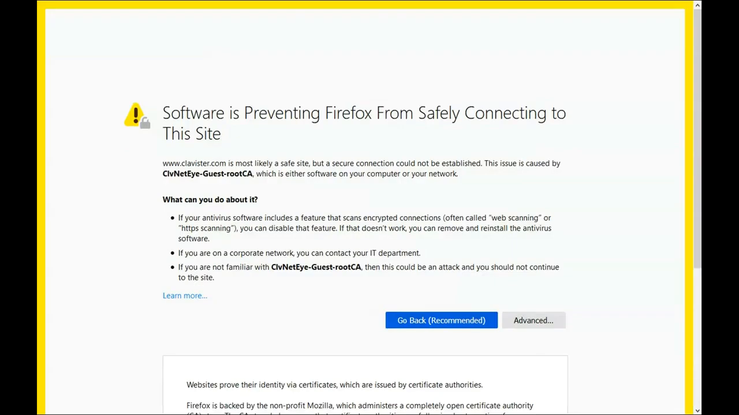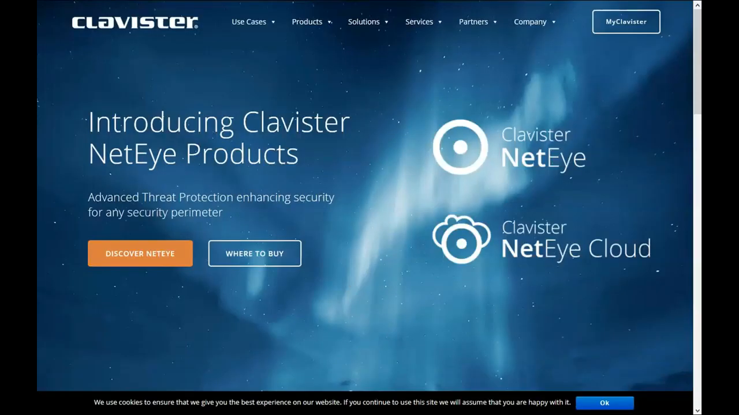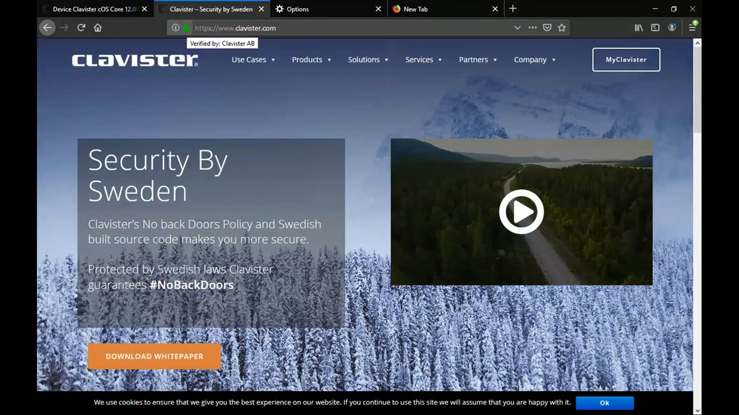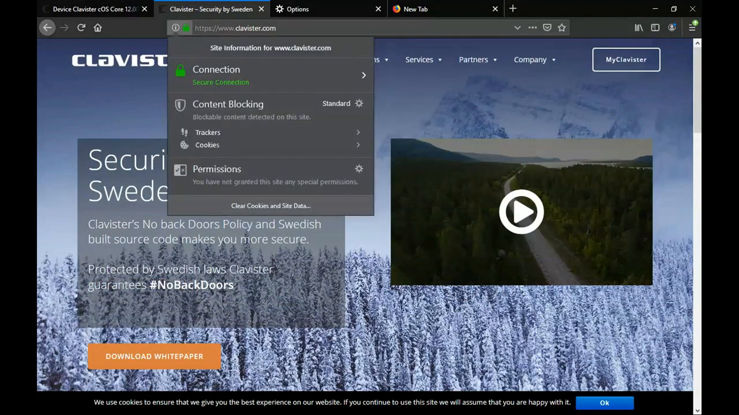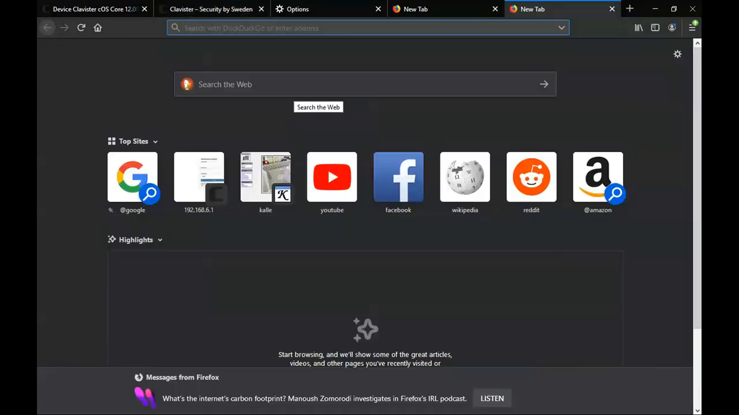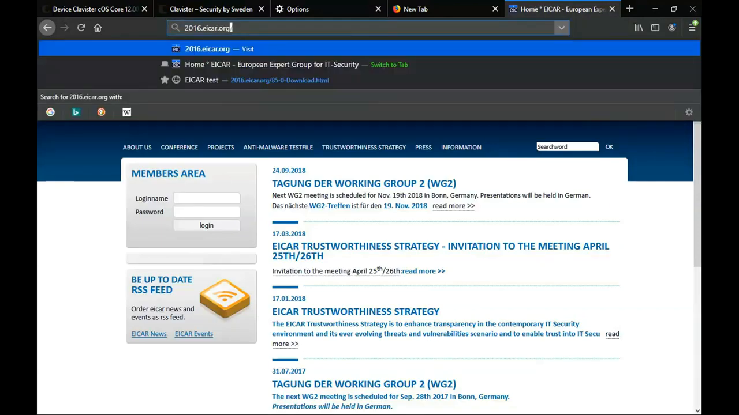Let's test it now. Browse to any HTTPS page. If you turn your attention to this box here, you will see a nice green padlock indicating that this connection is secure. And if you dig a little, you'll see that this is verified by Clavister. Our traffic seems to be routed to and from our NetEye instance. Let us now test if it is secure.